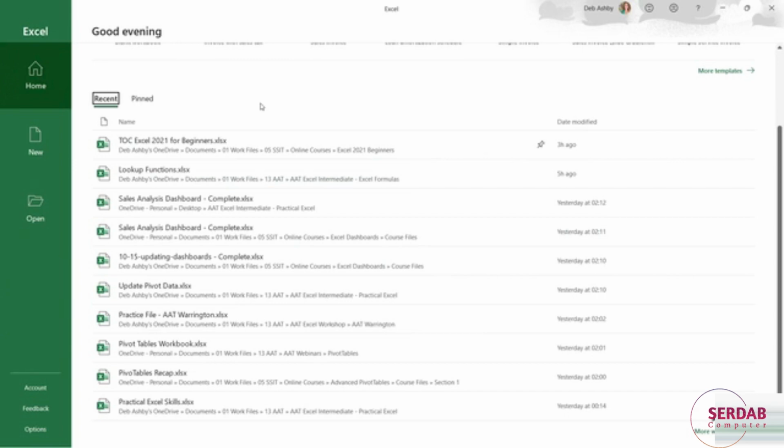Now, one thing to remember about this particular list is that this is what we call a dynamic list, meaning that it's going to change all the time. So as I open new documents, those documents will appear at the top of this list, and the ones at the bottom of this recent list are going to kind of fall off the end.